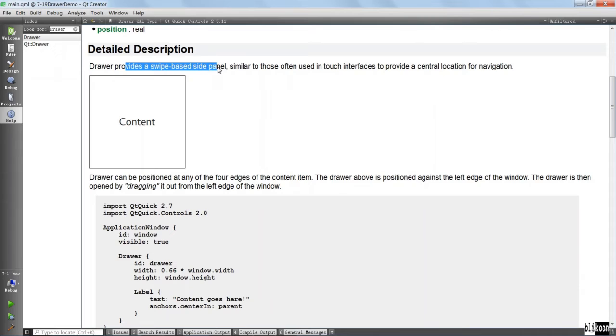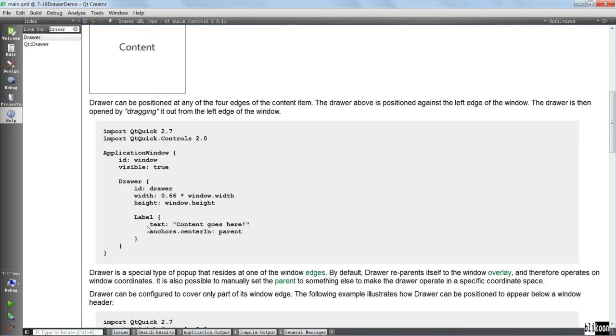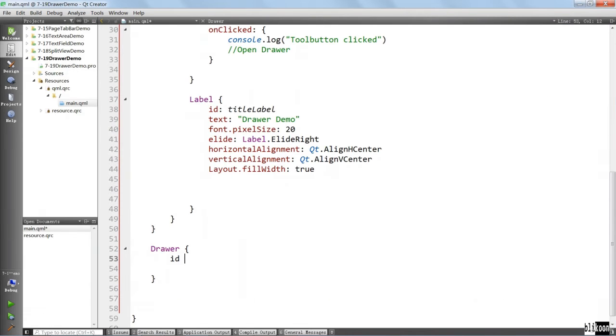What is it? It provides a swipe-based side panel, similar to those often used in touch interfaces, to provide a central location for navigation. This is what it is, and they have it here. So we should give it an ID. We call it drawer ID.